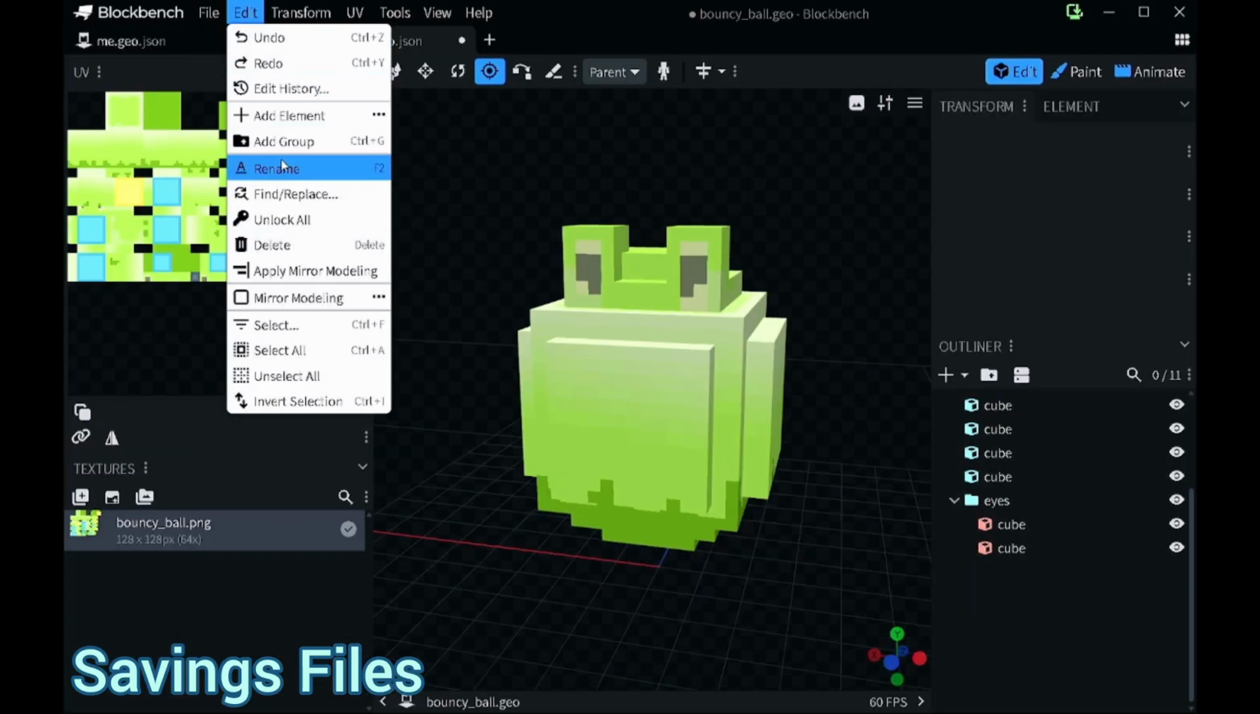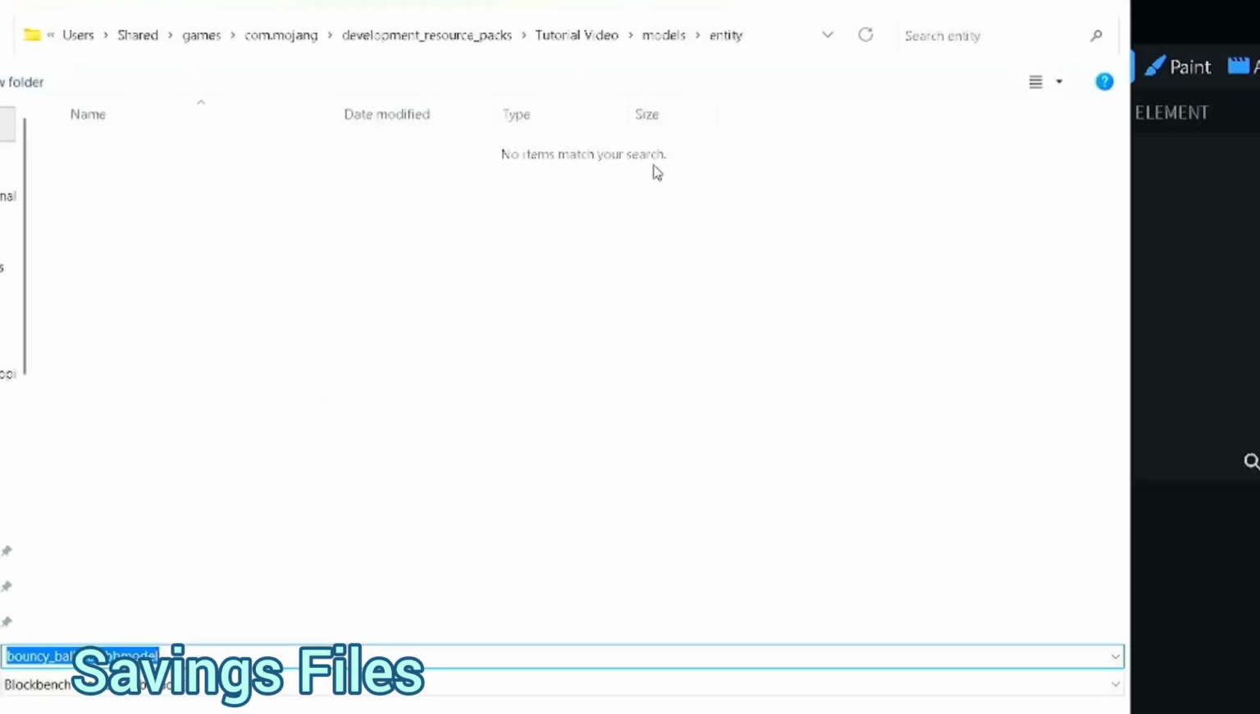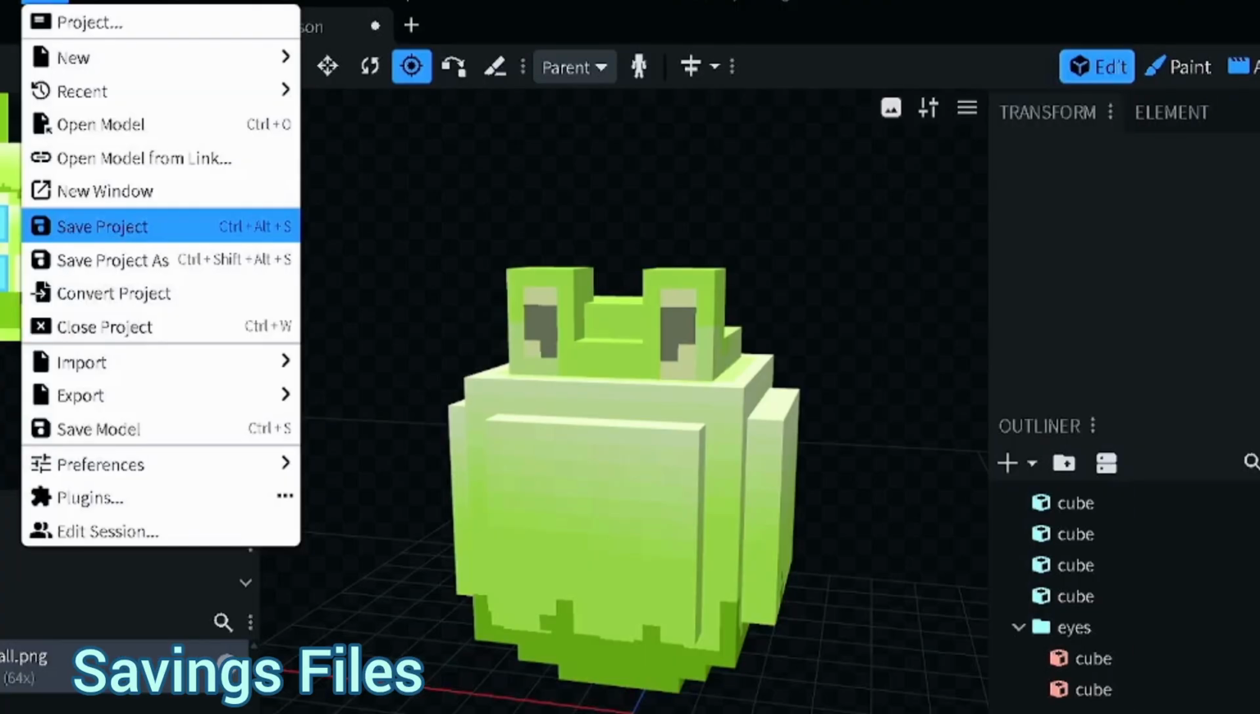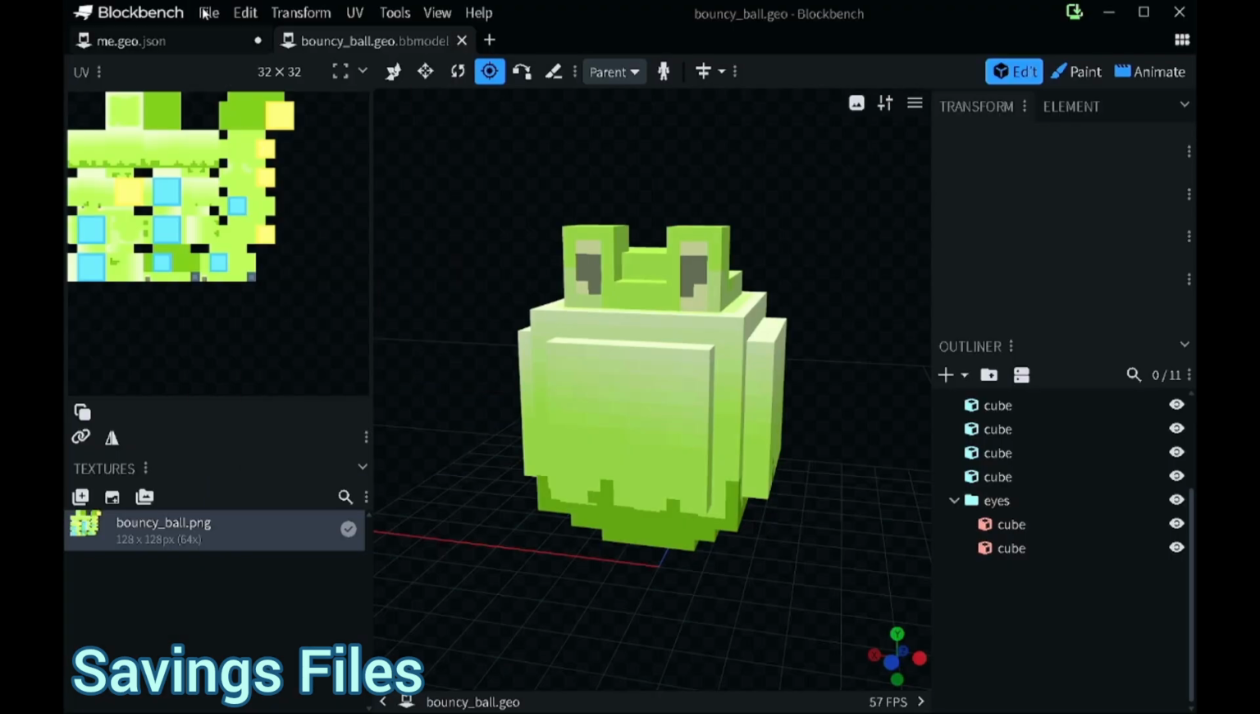Exact same thing now for your actual model itself and the project. First, you'll want to save your project, which will save into the same file that your last one did, and then you'll want to go to Save Model, and do the exact same thing again.